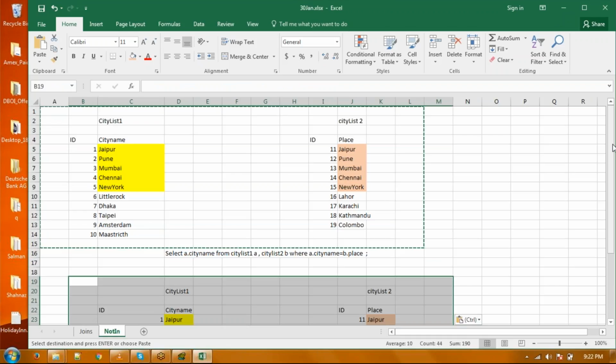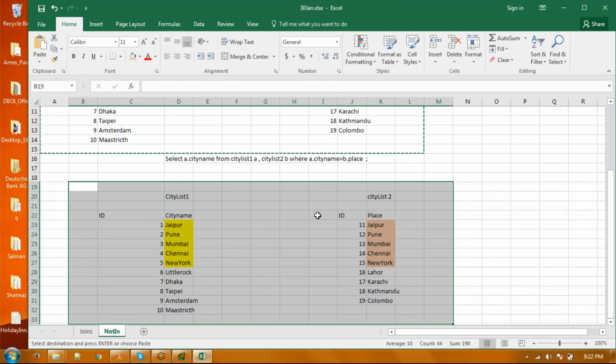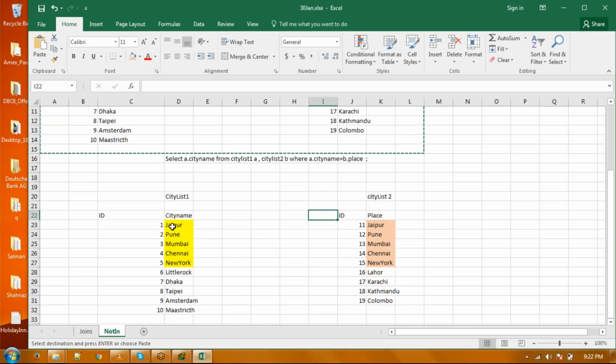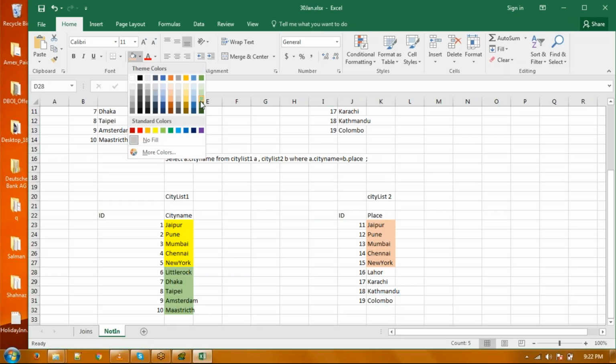Now let's look at a different scenario. Right now, I am interested in all the city names which are there in city list 1 but not there in city list 2. So I am interested in these results. How can I achieve them? I am writing down a query for achieving them.